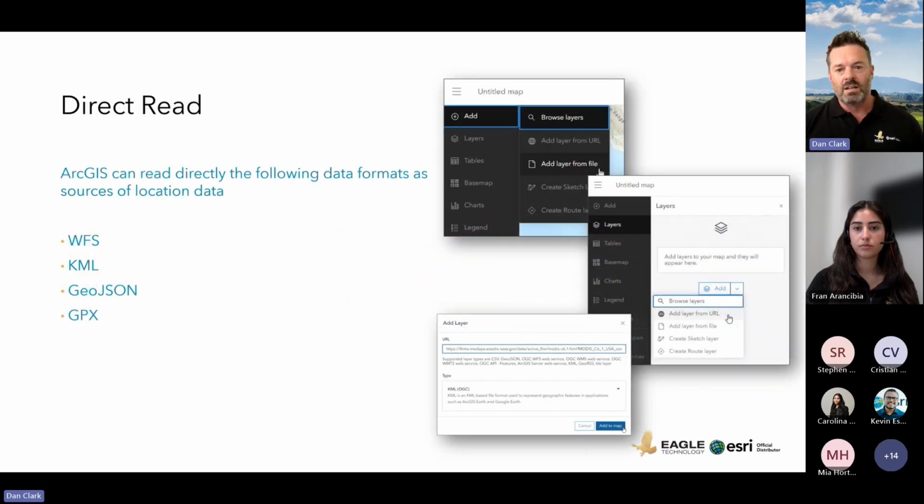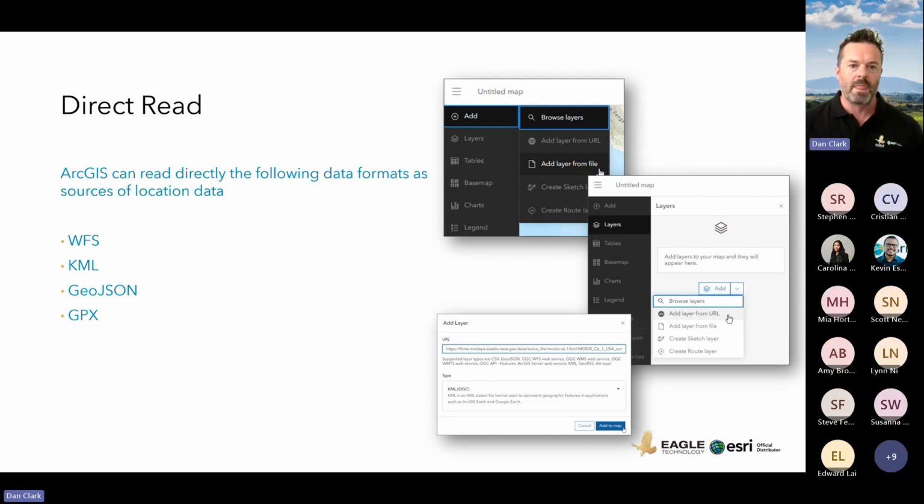And of course, ArcGIS can read multiple data formats as a source of location directly. These include the classics that you see up here: web feature services, KML, widely used for sharing geographic data, your GeoJSONs, which is a lightweight data format based on JSON, used to represent geographic objects, and your GPX, the GPS exchange format designed for exchanging GPS data, waypoints, routes, and tracks. These formats allow that seamless data integration supporting various spatial analysis, mapping, and visualization tasks. The screen grabs you see here show adding a KML file into an ArcGIS Online map.